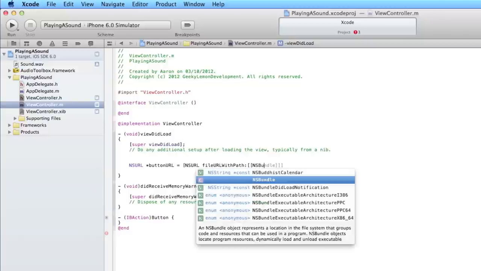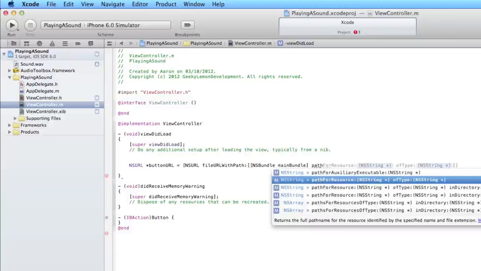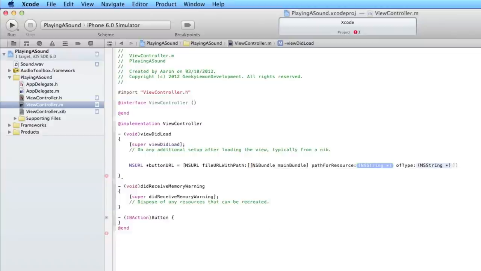NSBundle space mainBundle, and after the first bracket we do space and then do pathForResource, and in the first highlighted section do at symbol quotation mark and in between there we'll put the name of our sound file, which in my case is sound, and in the highlighted section of type we do at symbol quotation mark and then we do the file extension of our sound file, which in my case again is wav.